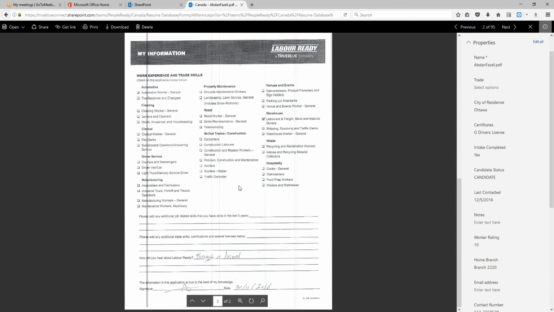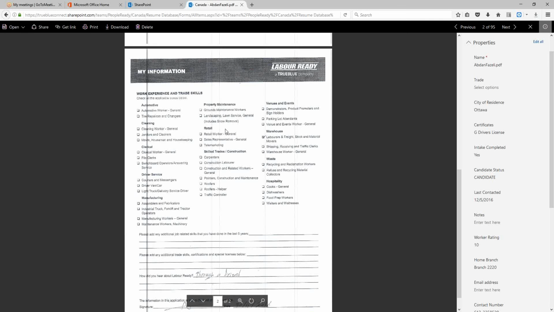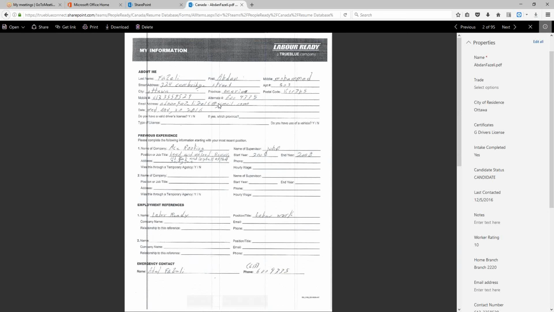So not many skills for this guy. He's done warehouse, pretty much it. Where did you hear about PeopleReady? Through a friend, and he was intaked in 2016. So some basic info. Other people have more information, obviously, and they can definitely fill that out as needed.